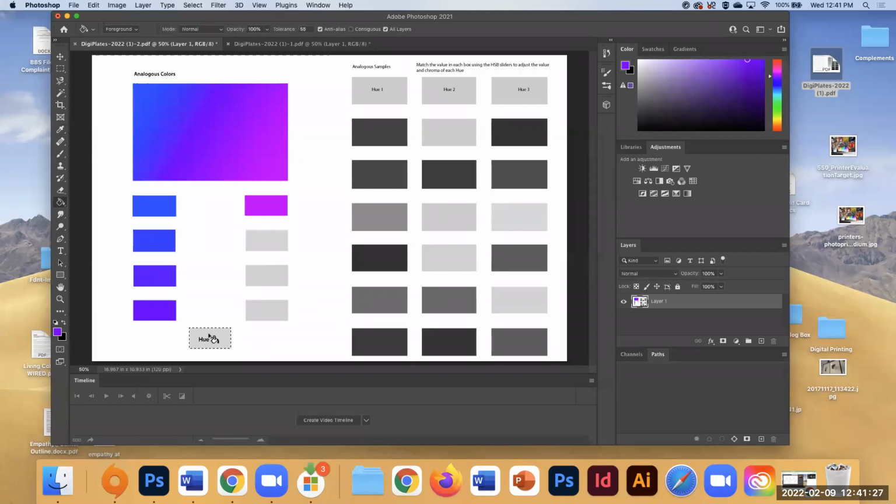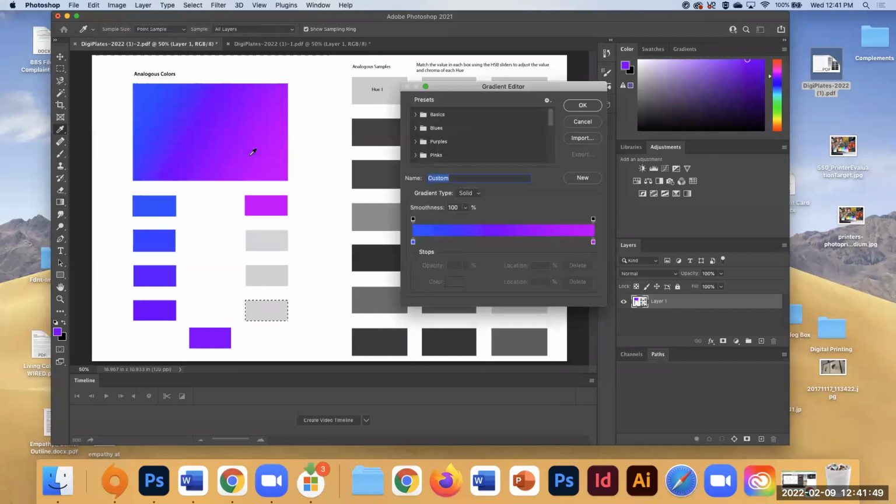And then G for paint bucket tool. And I'm just clicking in the area, and then I have my purple blue. And so on and so forth, right? So just to take a look, let's go back to the gradient. Make sure it's set up right.